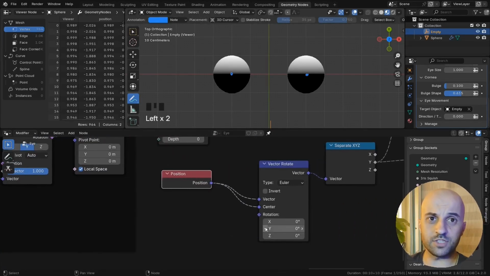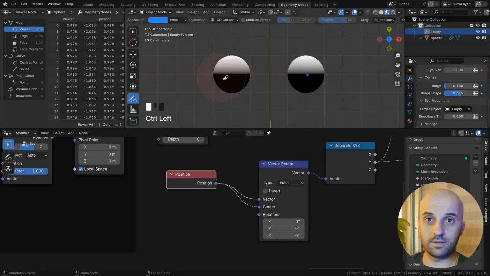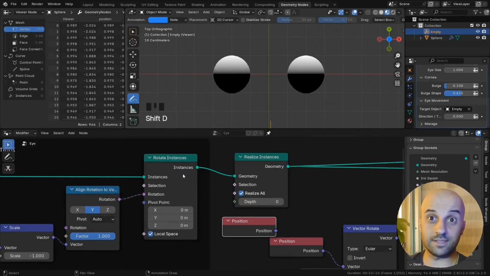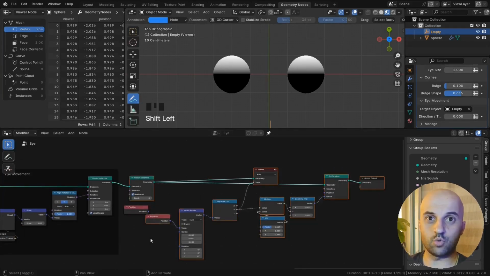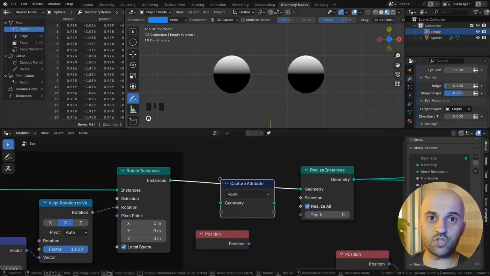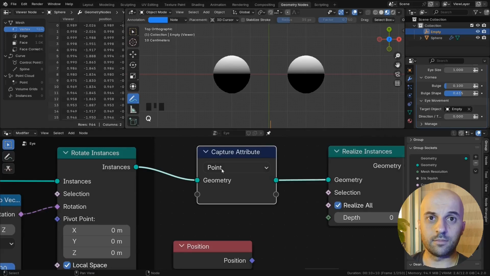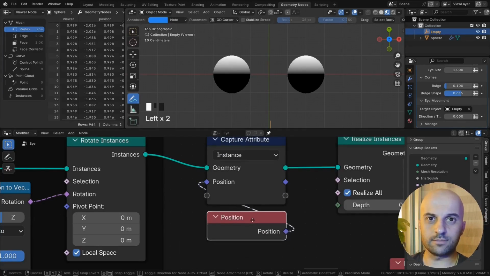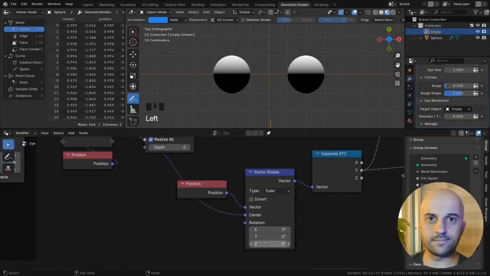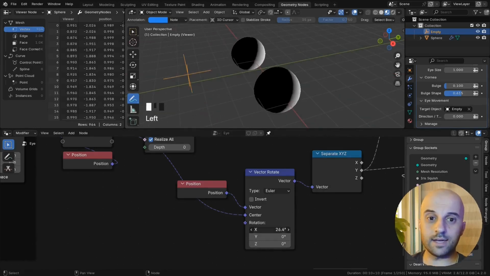And now, for the center, we want the position of the eyes. But we can't use this position here, because that's the position of the points. What we want is the position of the eye as an instance. So let's make some room. Here, before the realize, we can capture attribute, make sure it's on instance, then capture the position. Okay, now this can be our center. There it is. We can rotate this mask on any axis.